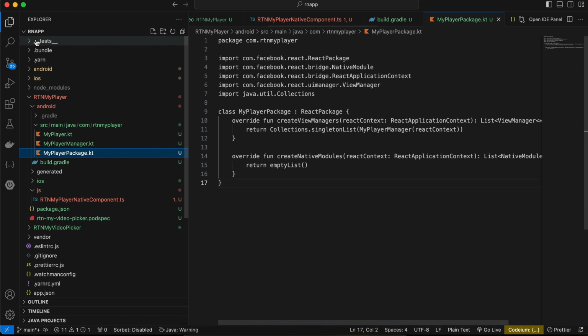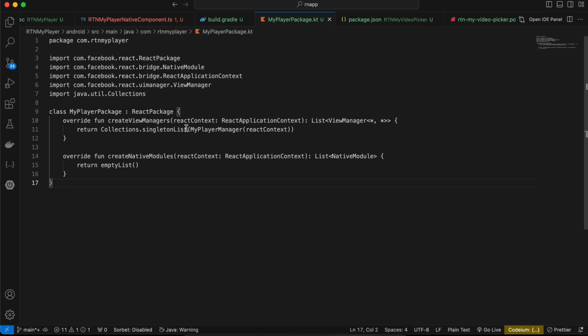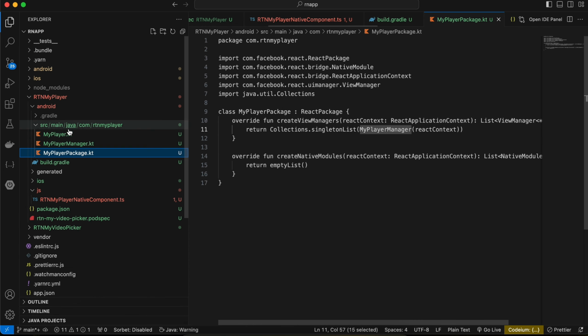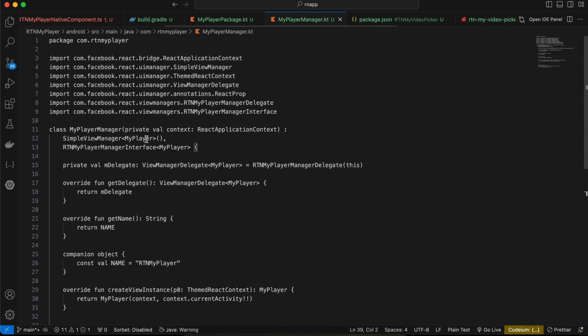First create my player package.kt. Again I have copy pasted everything from docs, only this name has been changed and this name has been changed. Okay, so these two names have been changed. Then we have to create this my player manager.kt file. So again I have copy pasted it from docs, so you can just copy paste all this import, only these names have been changed, rest everything is copied from docs. So my player everywhere, my player.